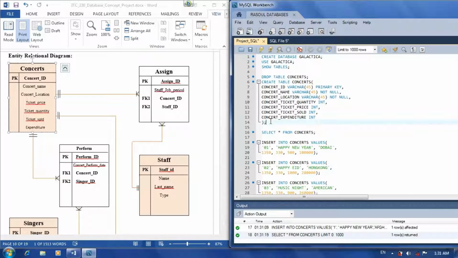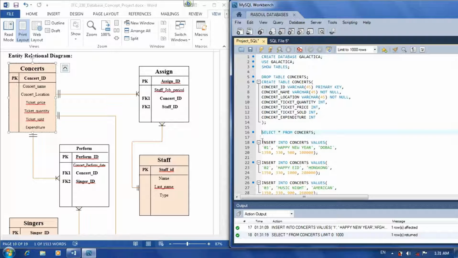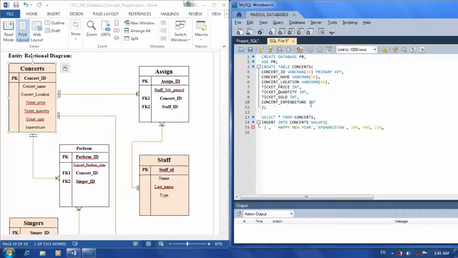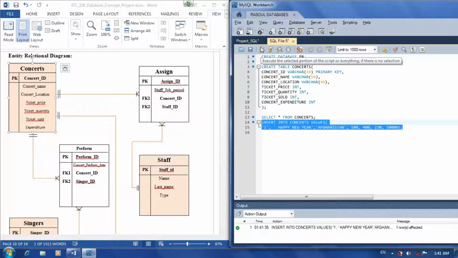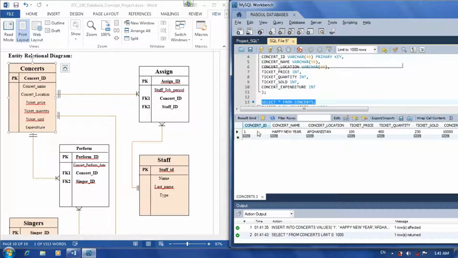Here also I have created this table before, as I did here. Here I have select values. Here I have 10, and here for concert expenditure I type 100,000. I close my bracket and put semicolon. When I execute this one, now I have one value in my concert table. When I select all from the concert table to see my table, now I have one value here. Concert ID number 1, concert name Happy New Year, concert location Afghanistan. Now I have inserted one value.